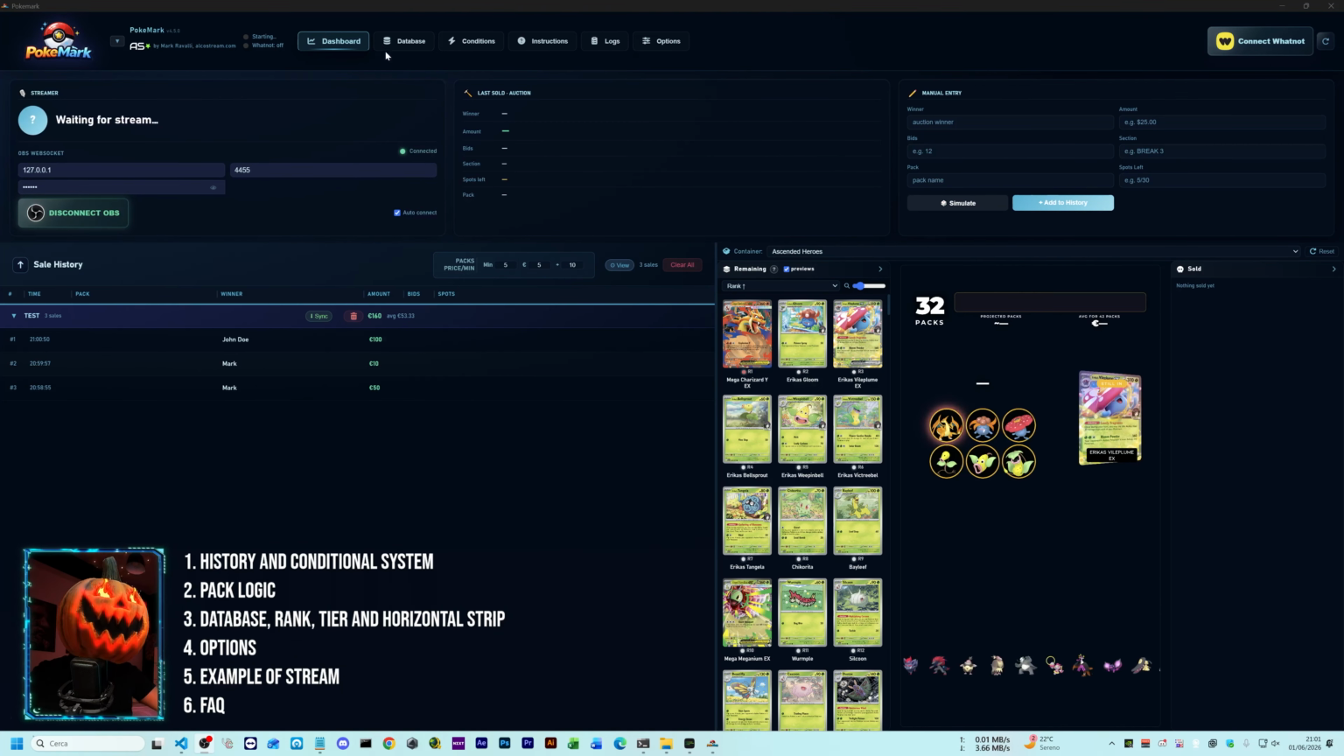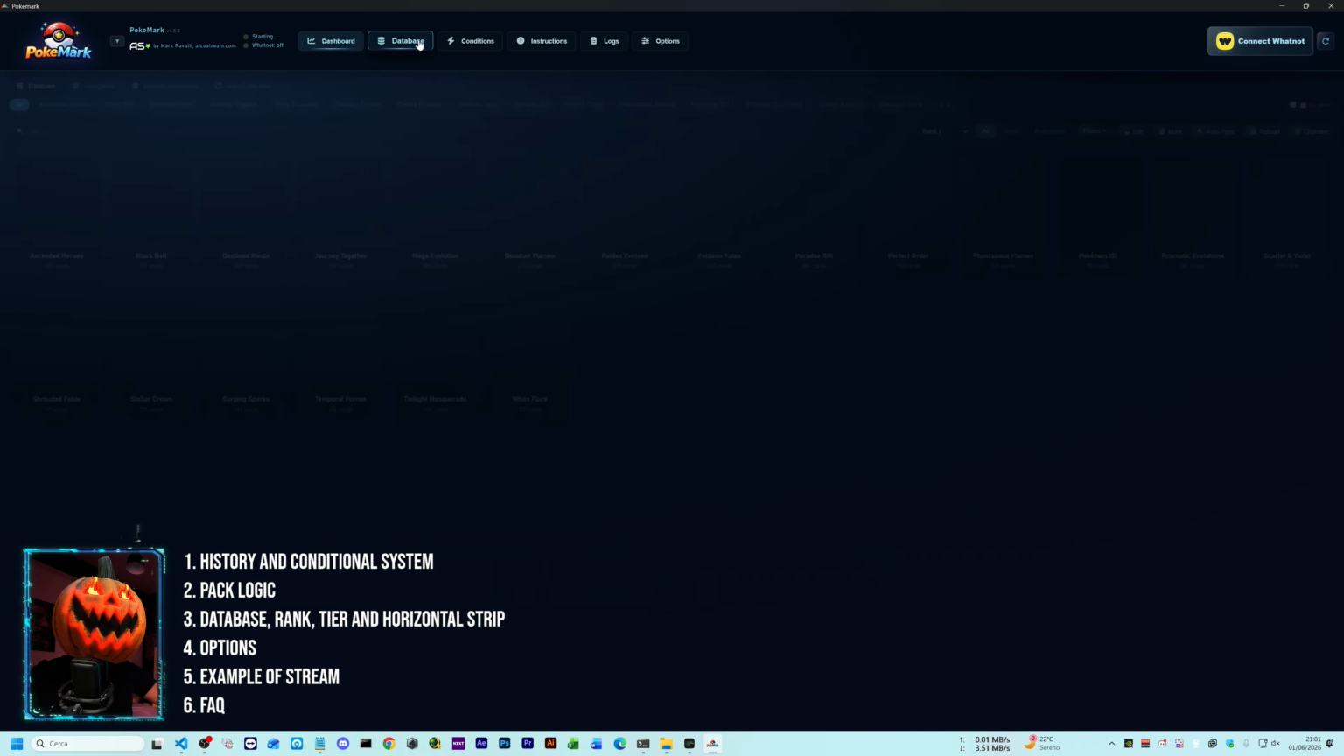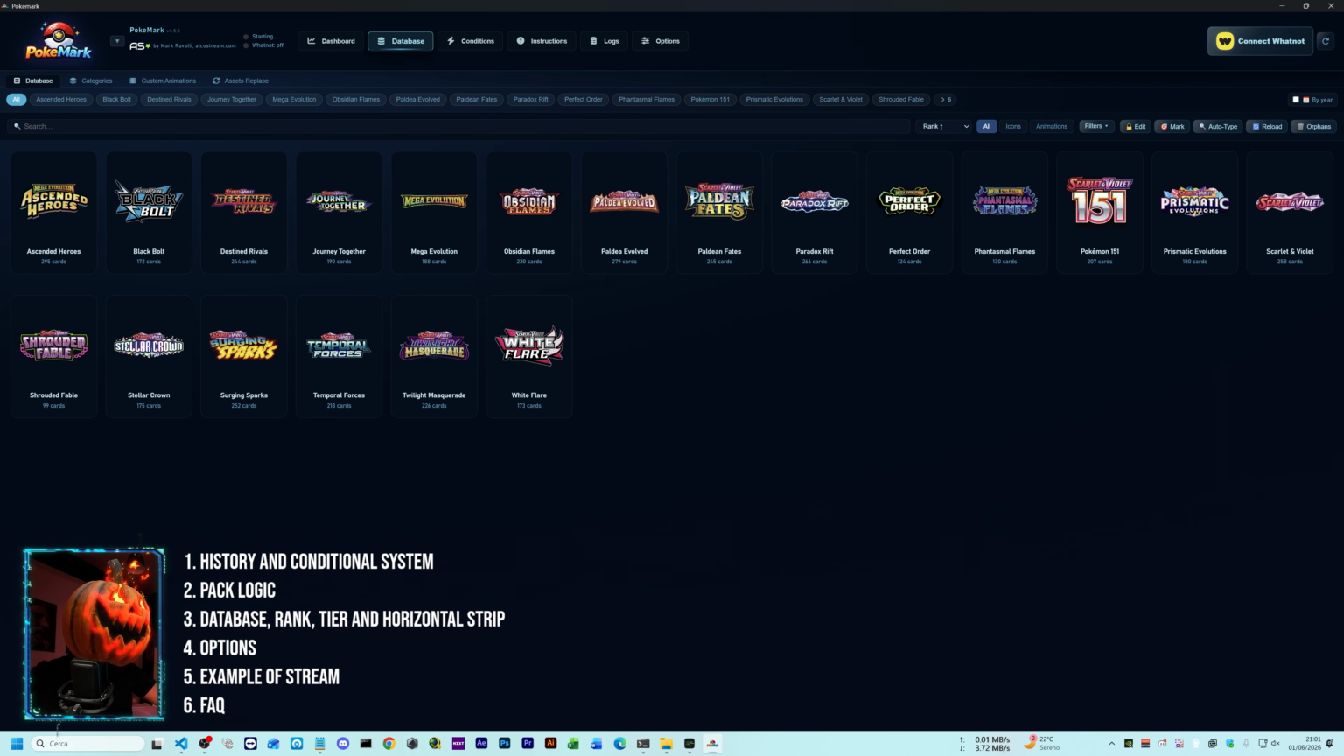Let's move on to point 3. Database, rank, tier, and horizontal strip. As you can see, I've added many of the Pokemon sets here, but there are also other versions of the program: YugiMark, Yu-Gi-Oh!, MarkGic, VeeFriends, and Dragon Ball. Dragon Ball has already been added in the latest version. The sets you see here are the official ones, but nothing stops you from using a completely custom set.